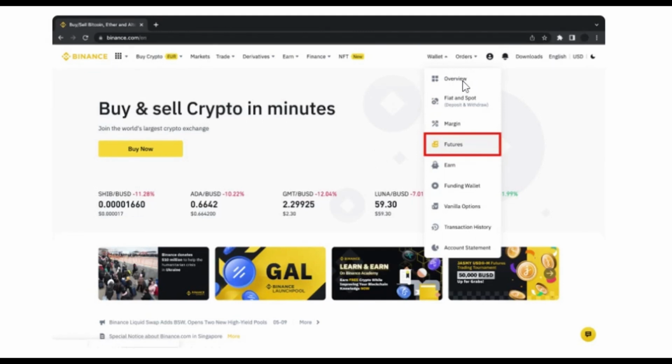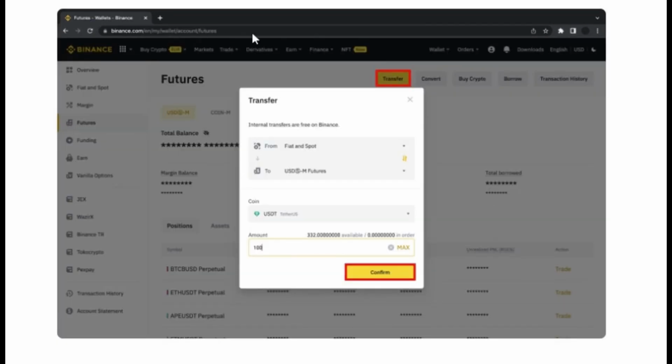Please note that you'd have to transfer funds to your Binance Futures wallet to make your first crypto derivatives trade. To do so, go to Binance and click Wallet, then Futures. Click Transfer, select the coin, enter the amount you'd like to transfer to your Binance Futures wallet, and click Confirm.